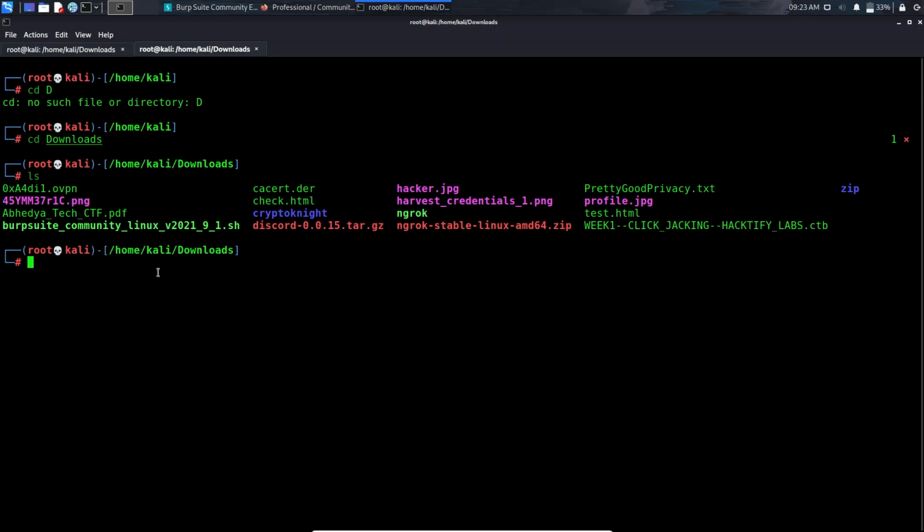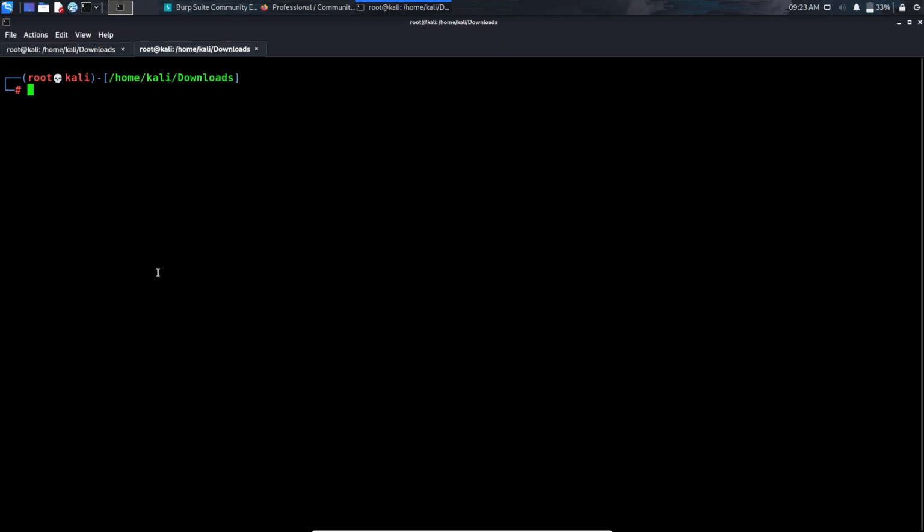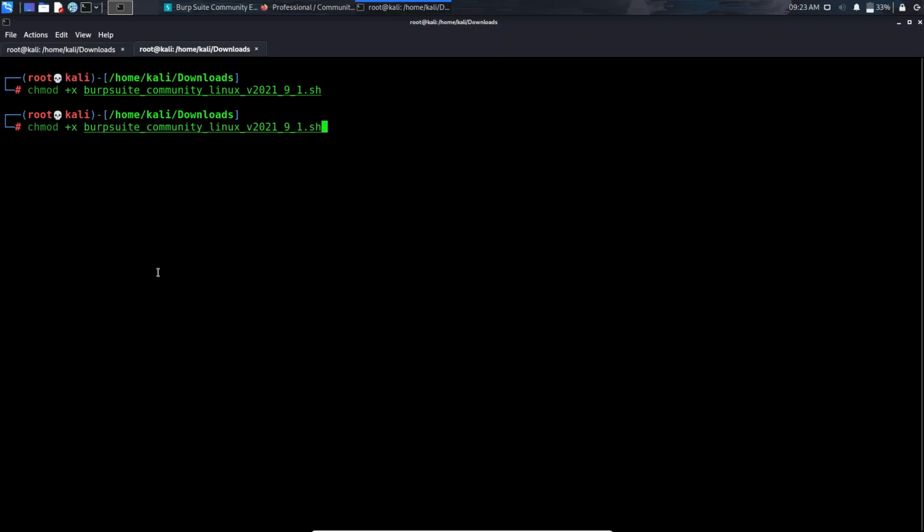So how can we execute that? After downloading, just run the command chmod +x followed by the executable name and press enter. If you are not root, just add sudo before that command so that it will execute successfully. Now to execute the installer, type dot followed by slash and the executable name.